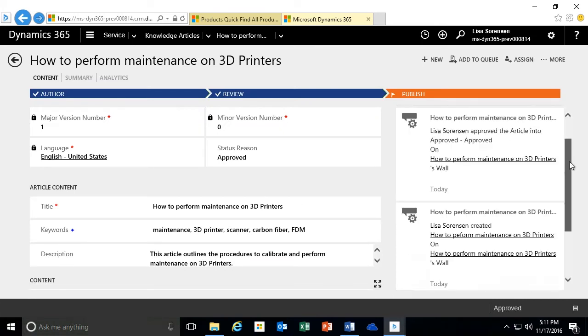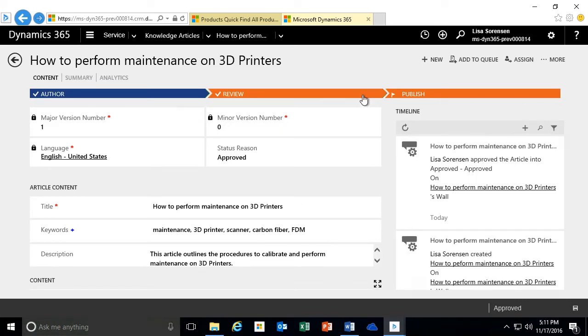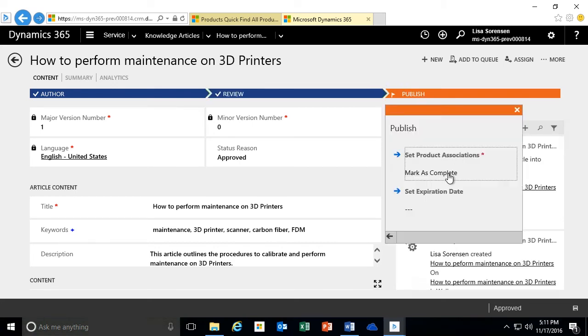So now, once I have that configured, I can have that associated to various products. And once I've done so, if I'm ready to go through and say, yep, I've associated to the products, I can even go through and set up expiration dates.